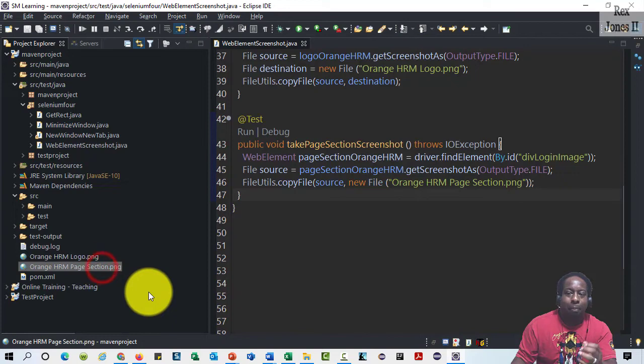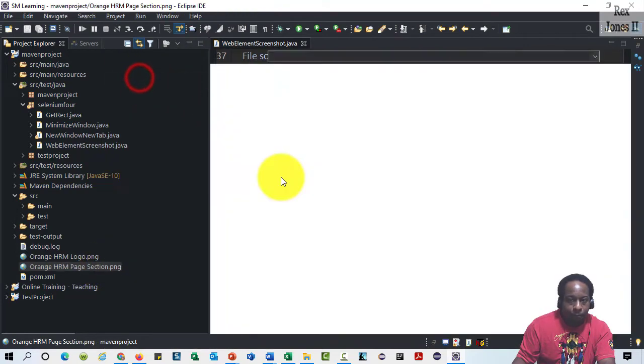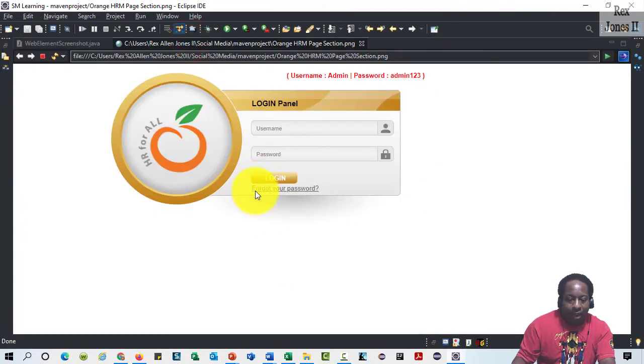We see the page section screenshot. Let's open. And all of the web elements are located in the screenshot. That's it, and thanks for watching, and I will see you in the next session.